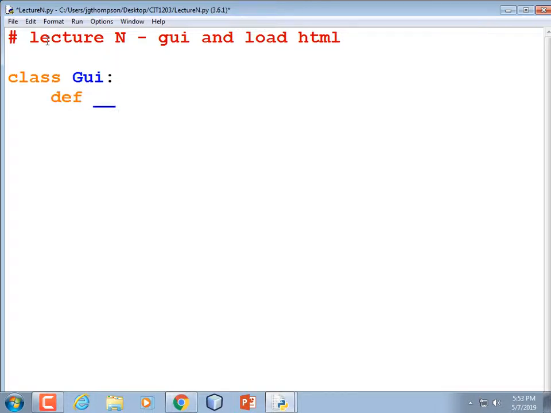Now we need to make our init function. def __init__(), and we need to pass in our self reference. And in a while we're going to be adding a title that gets displayed here. Now we don't have to do that. We're going to hard code this to just say, enter the URL, so we don't need to pass in a title.